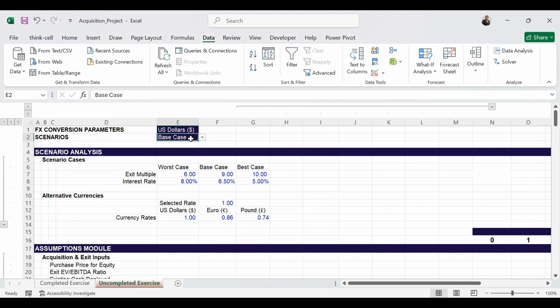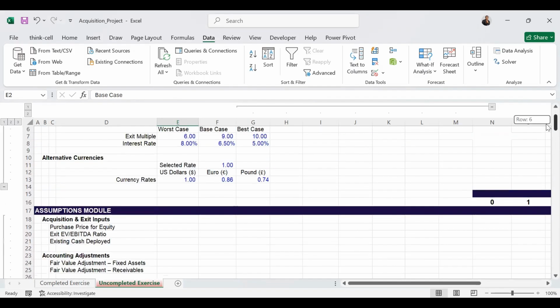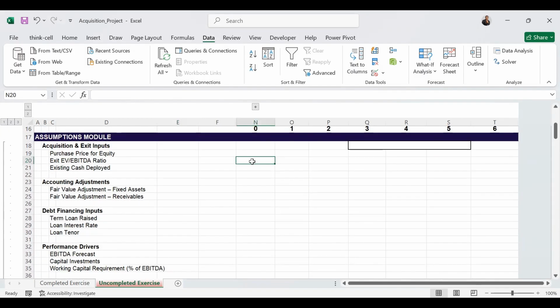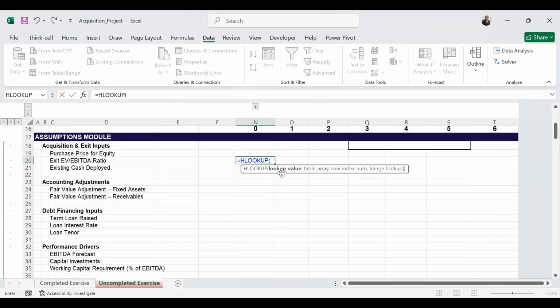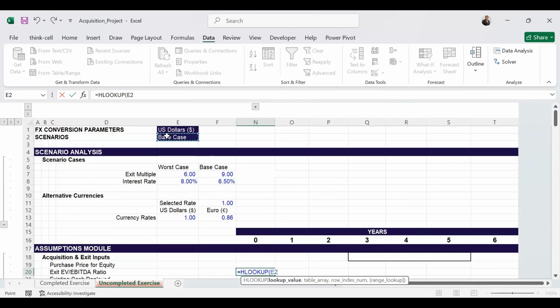So to make the base case active, to use HLOOKUP for our exit multiple assumption and our interest rate assumption, I will scroll down to where I have this exit multiple assumption. And this is where I have my exit multiple assumption. So here I will use the HLOOKUP as well. So I will start with HLOOKUP, and the lookup value, this is it. And I will lock this. Then my table range, I will still lock this. My row index, since I'm working with this exit multiple, it is 2. That's 1, 2. And I want exact match, so I will take false.